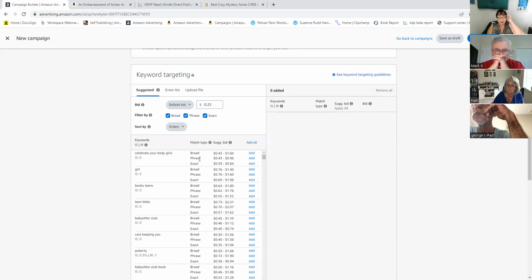And then there's phrase. So phrase would be celebrate your body without girls. Okay. You know, anything like we use author names. If I use my own name, Suzanne Rudd Hamilton books, or just Suzanne Rudd Hamilton. Suzanne Rudd Hamilton books is a phrase of Suzanne Rudd Hamilton. Okay. So if I use a phrase and it goes Suzanne Rudd Hamilton books, then it'll take that keyword from me. So it's like getting a bonus. Exact is exact. 100% spelled exactly the same, everything exactly the same.